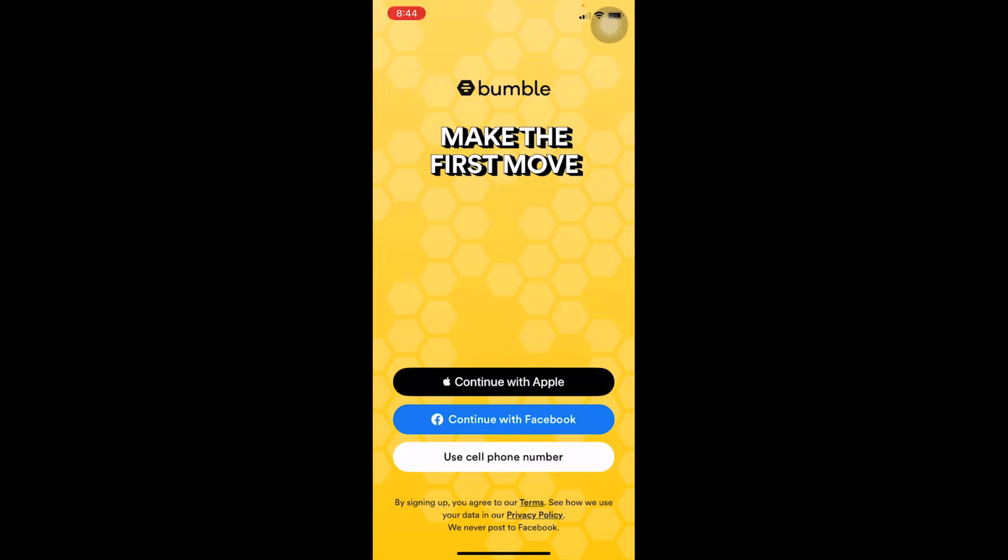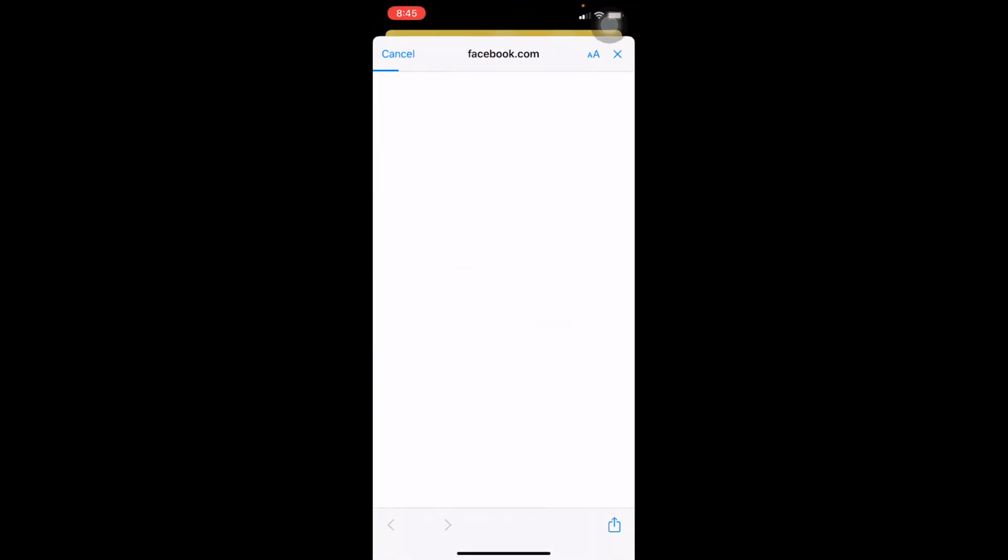If you created it using Apple ID, you click on it, you verify your Apple ID and you log in. Now, if you created your account using Facebook, you can click and continue with Facebook. Since I created my account using Facebook, I can show you how you can log in using Facebook. Click and continue with Facebook and click and continue.